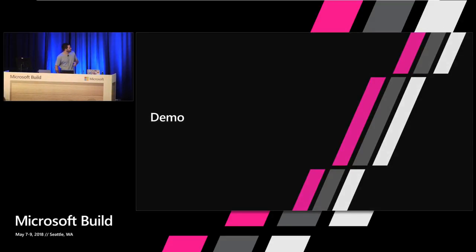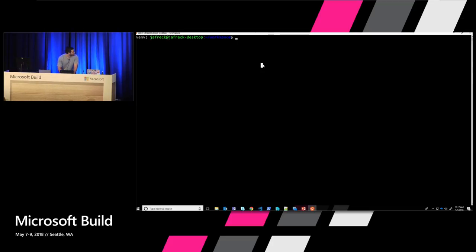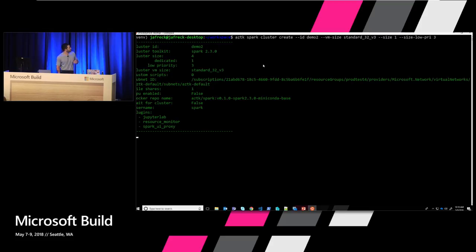Now, we're going to switch over, do a live demo to show you just how easy it is to provision Spark clusters with AZTK. So I'm going to switch to the command line here. First thing I'm going to do is create a new cluster, and give it an ID, pick our VM size, pick a number of dedicated instances, and pick a number of low priority instances. Now I'm just going to go ahead and kick this off. We'll get a digest of what the configuration of the cluster looks like.